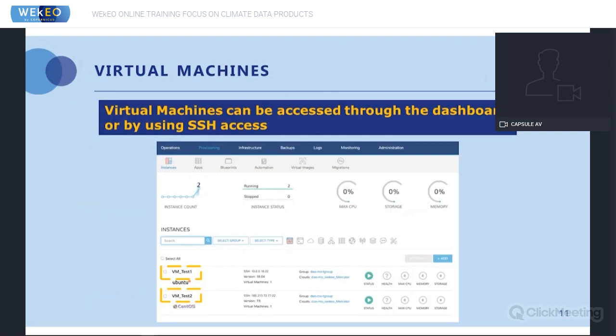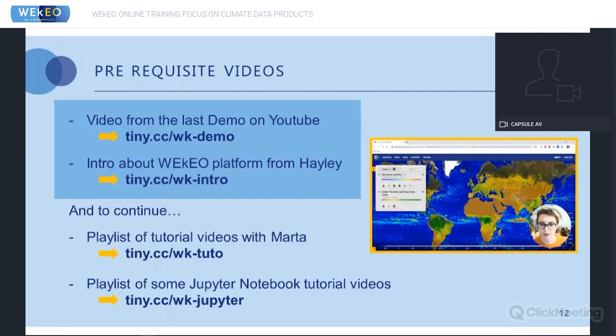To finish this WEkEO overview, a word on the virtual machines. If you apply for the Advanced plan, you will be able to access your cloud processing resources through the dashboard or by using SSH access. I would also like to refer to different tutorial videos, and especially two videos which are highly recommended to discover WEkEO. These videos are available on the WEkEO YouTube channel.